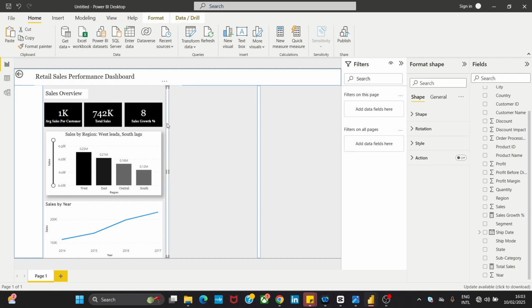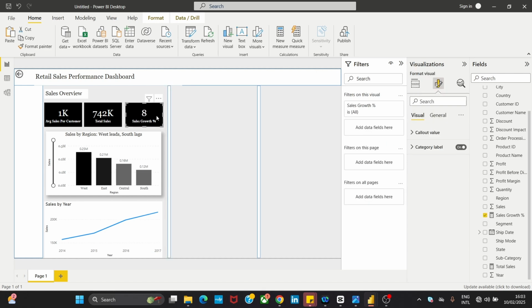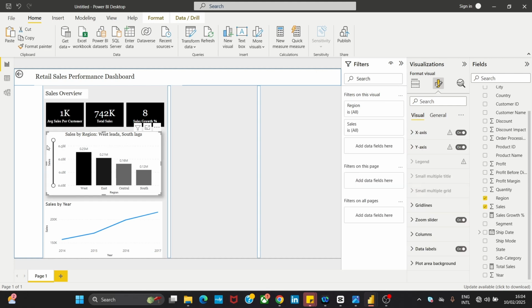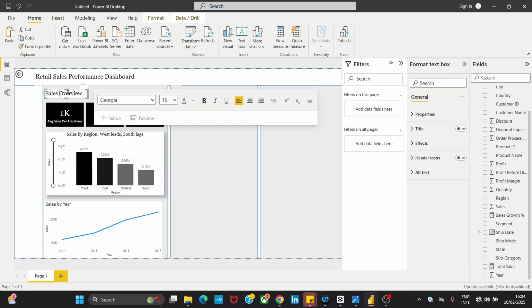Let's move this a bit here. Let's move this a bit. So there should be enough space between these ones. Okay, so let's move this to align with this. Then we can move this to align with this.